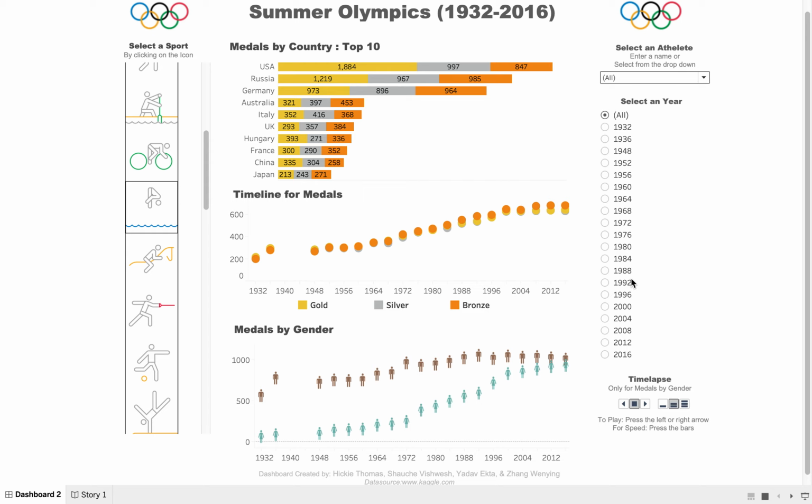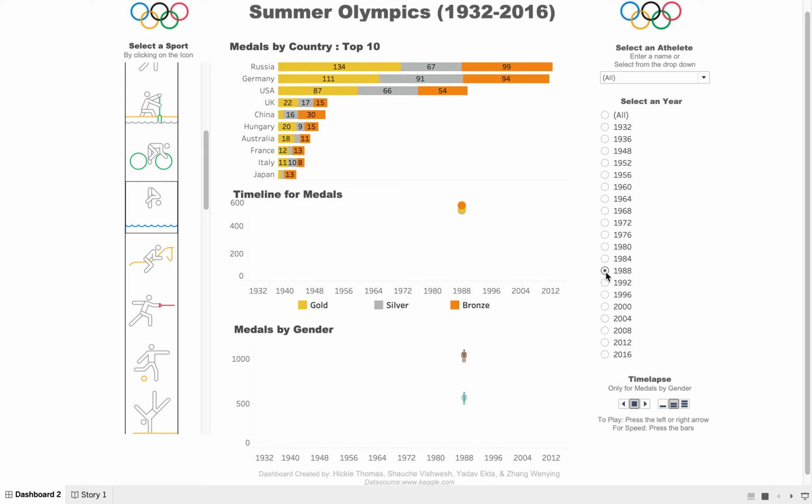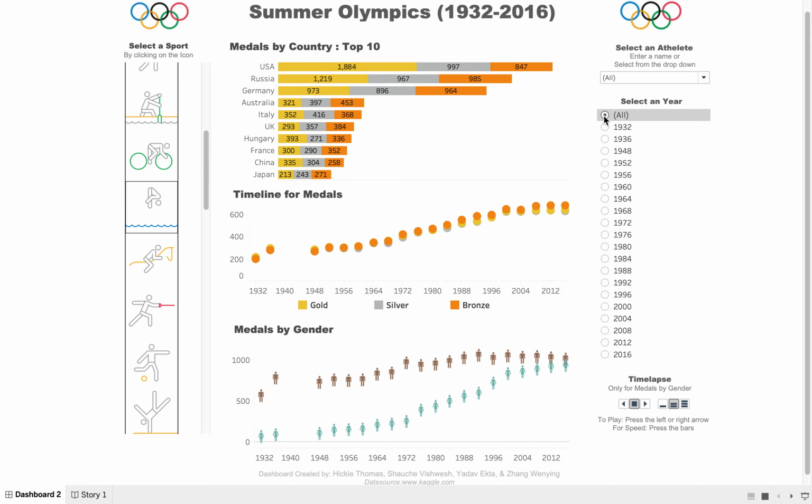And then lastly, you can look up by year. We'll select 1988. As you can see, Russia took home the medal count this Summer Olympics with Germany, US, and so on. Then the last thing we kind of just added was a time lapse, just to give a visual representation of how the medals by gender have increased throughout the year, especially for women within the sport of the Summer Olympics.